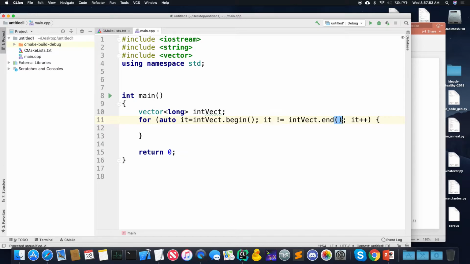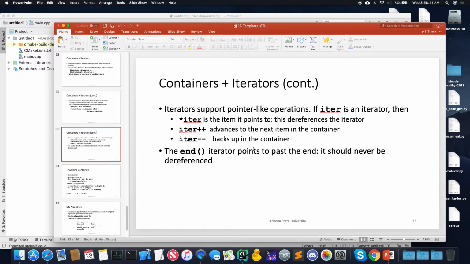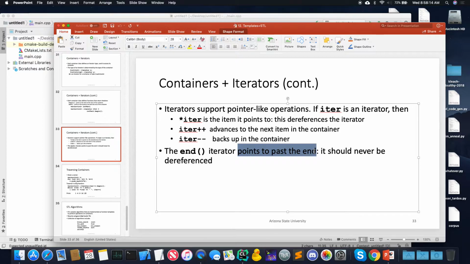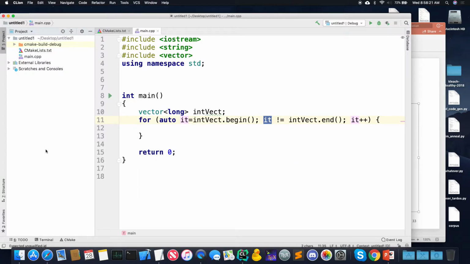More accurately, what about this condition? What has to be true of it? It has to be equal to the end iterator, right? If it's equal to the end iterator, what happens? I exit the loop. So what is the end iterator? It points past the end. It's not equal to the end of the container, it's past the end. So if it's equal to something that's past the container, I better stop, okay?